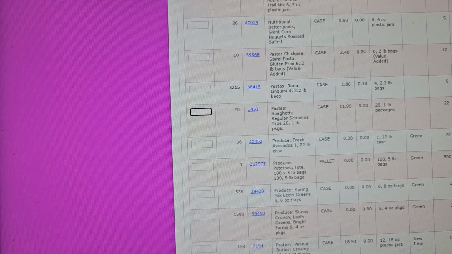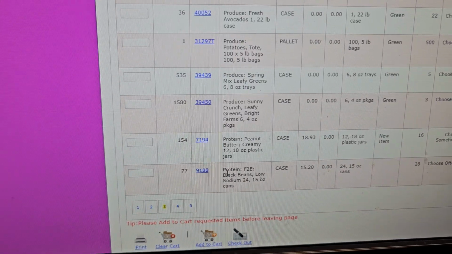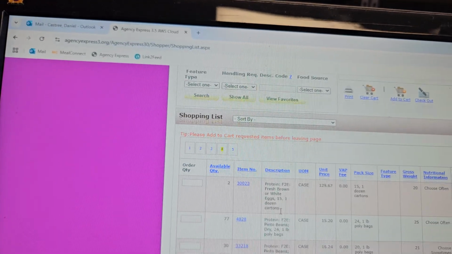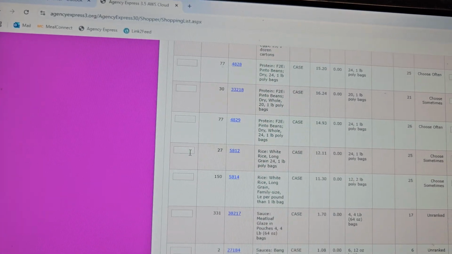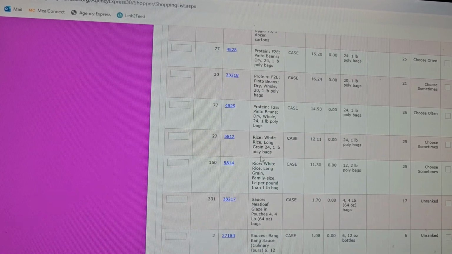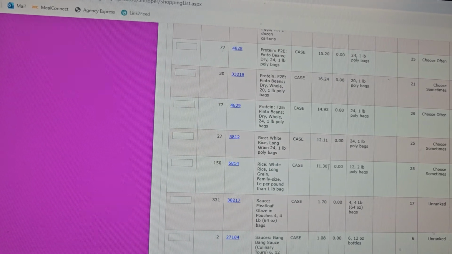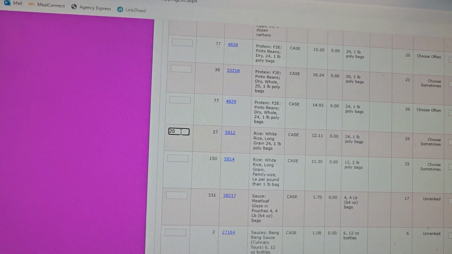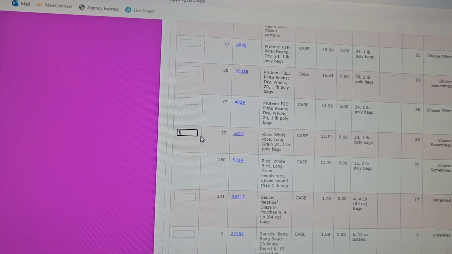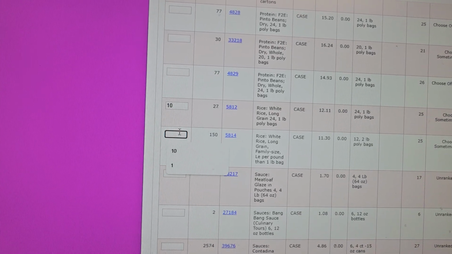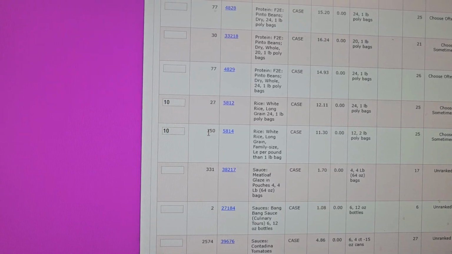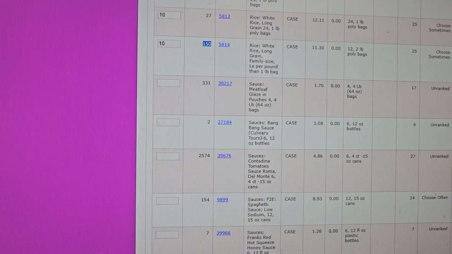So here we see protein, black beans. So any beans will be listed under protein. And here we have rice. We have, looks like a couple different types. So we'll begin, I'll put 10 of each type, since there's only so many available. If we need to adjust the amount we're getting, it'll be easier to work with this one that has 150 units available.